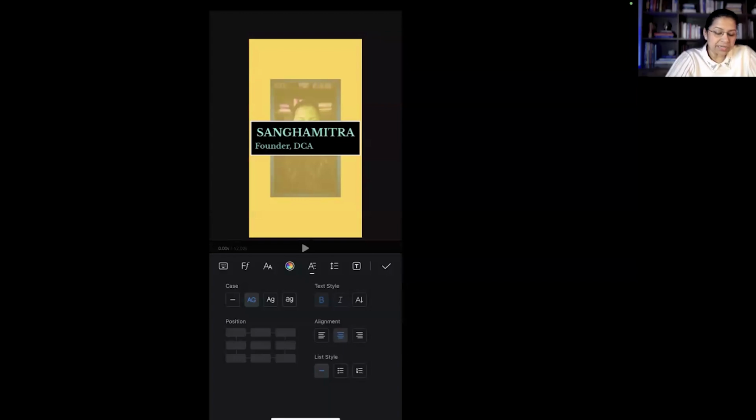List style. In case you're writing some kind of note, or maybe 4 points, and you have written Sanghamitra, founder, DCA, and then one more point, so 4 lines you have created. If you click on the list, then you will have a different style. So this is not a list. This is only a text box that I have taken.